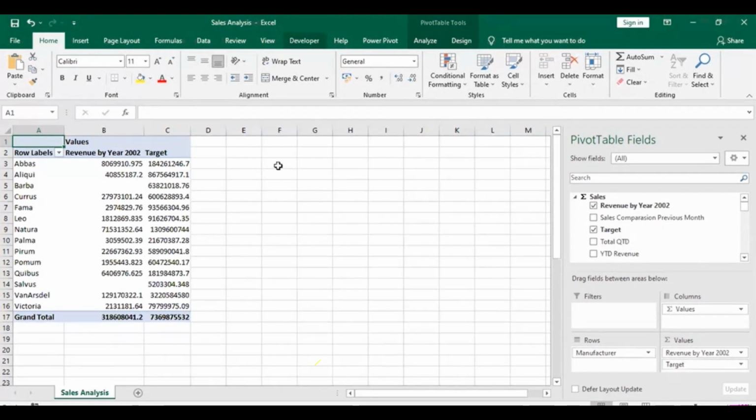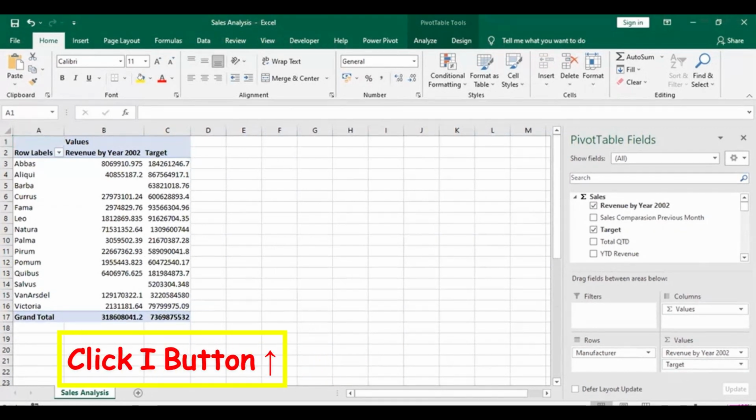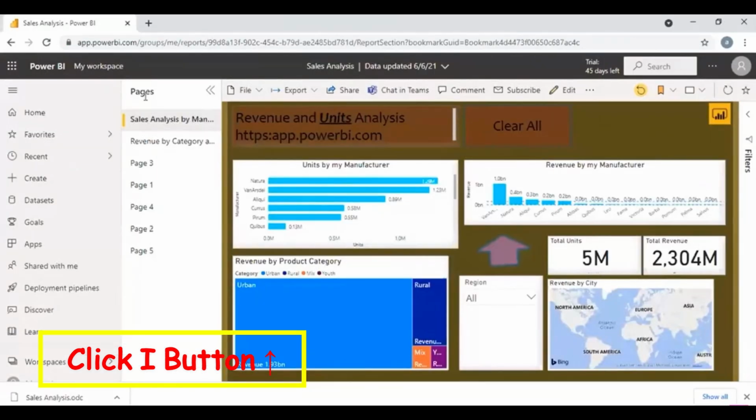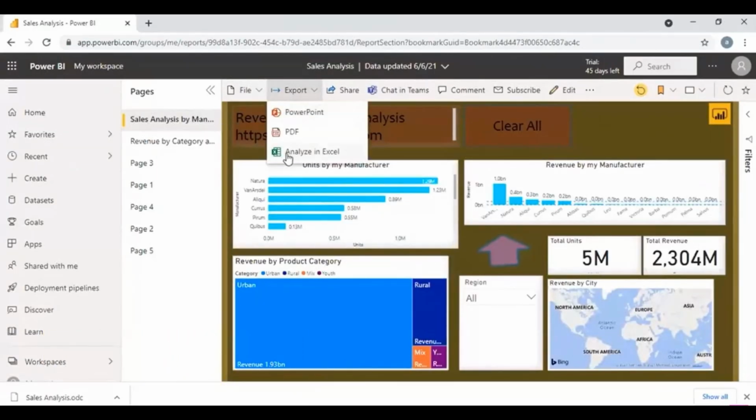Great. This way we can continue and get the report. We can export the report into Excel and start analyzing it there. So what next? We have already learned about the options of exporting the report into PowerPoint and PDF, and now we have done the Excel as well.